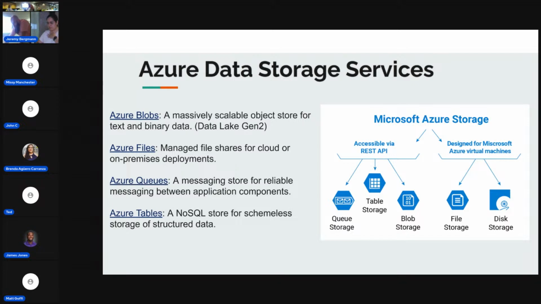All right. Now we are starting to talk specifically about the data storage services within Azure. There are four that we're going to focus on. First is Azure Blobs, a massively scalable object store for text and binary data. This is what Gen 2 is built upon. Gen 2 is the newest version of Microsoft's data lake. It started as blob storage, which is just storing files, and then they built Data Lake Gen 2 to be optimized for storing and managing data, like we talked about earlier. Azure Files is managed file shares for cloud and on-premise deployment, more for applications.